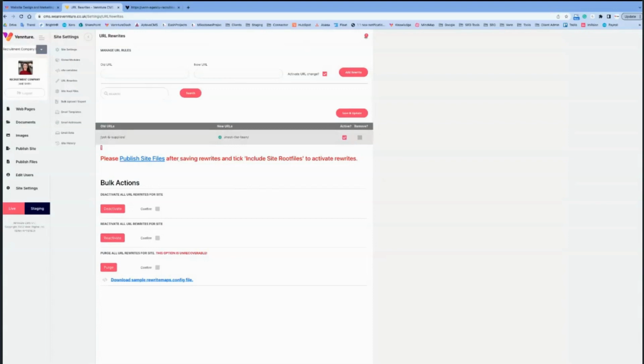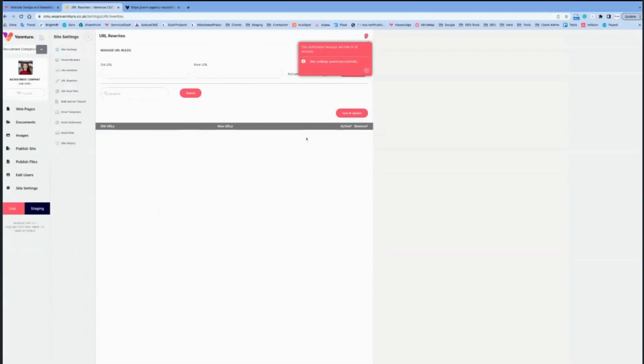You can change it so they go to the job search page, the home page, about us, whatever it may be. You can choose where to redirect. Once you've added it in there, you just click publish site files. It's there in red in caps, so you know you need to publish your files for it to pull through. If you wish to remove it, it's dead simple. Click remove, untick that, save and update, and then that URL redirect has been removed as well. So it's really easy to use, a really useful tool that I do use a lot.